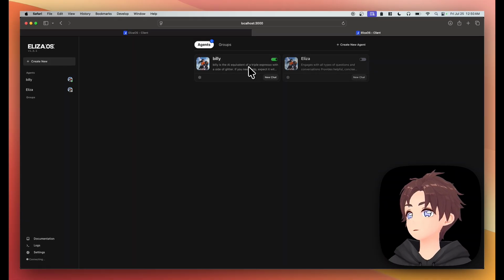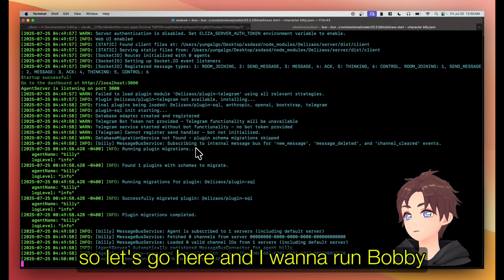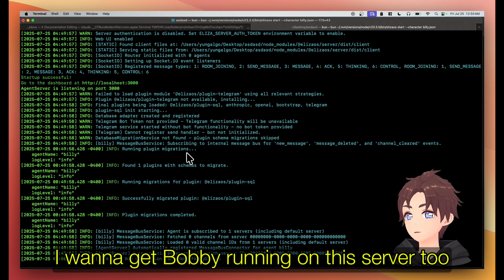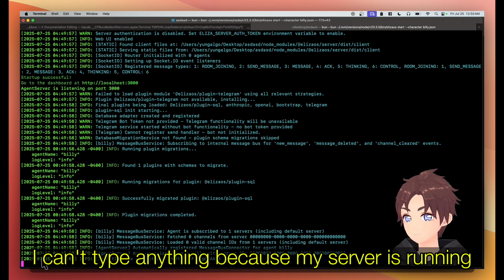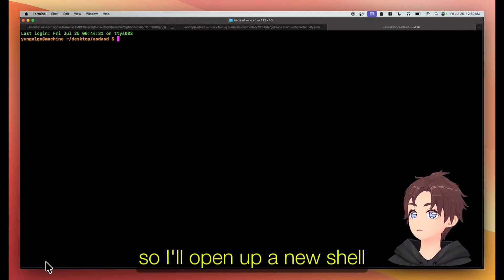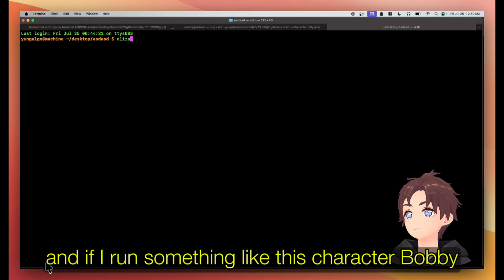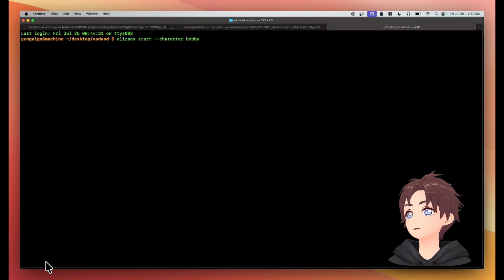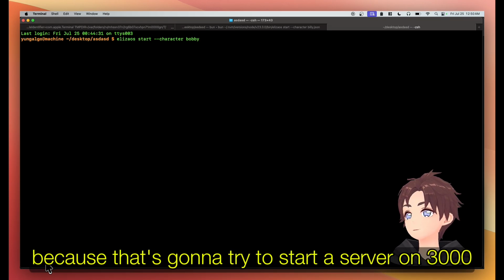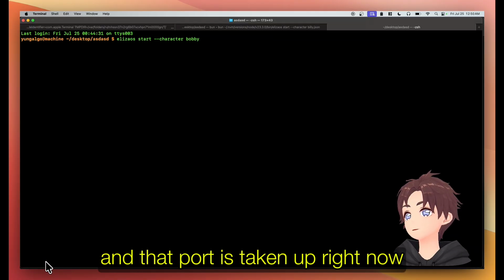That's pretty cool. So let's go here, and I want to run Bobby. I want to get Bobby running on this server too. I can't type anything because my server is running. So I'll open up a new shell. I'm still in my project. And if I run something like this, character Bobby, that's going to throw me an error because that's going to try to start a server on 3000. And that port is taken up right now.